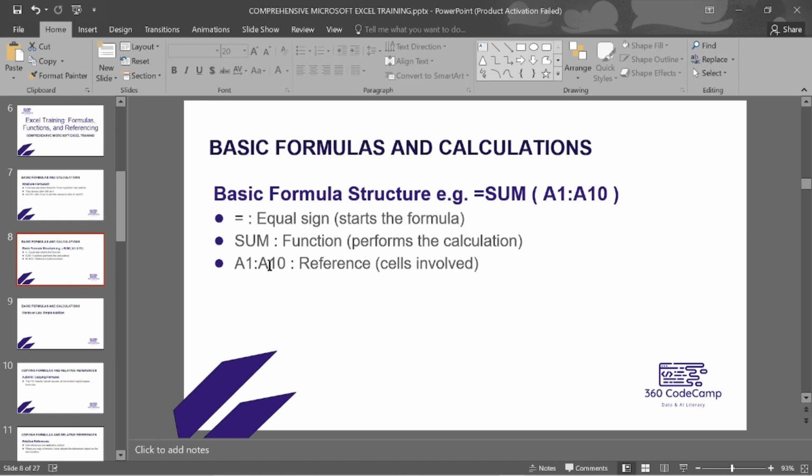Now let's talk about basic formula structure. For example, you can see equal to SUM A1 to A10. Let's break down the structure of a typical formula. We have equal to, then SUM, then an open parenthesis, then A1 to A10, then a close parenthesis. A1:A10 means A1 to A10. As we have already discussed, the equal sign is what starts the formula.